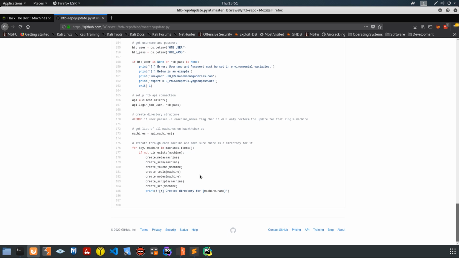Create notes creates a notes markdown file in the root of the machine directory where I can keep my notes. Create scripts creates the scripts folder, which has some helper scripts for things like starting the machine, stopping the machine, resetting the machine, and capturing it, so doing the owns of user and root. And then create source creates a folder for you to keep source code in for tools that you're writing that are specific to the machine. So like for buffer overflow or something, I may have a file in there that contains my exploit code.